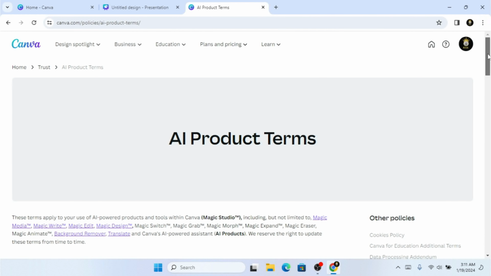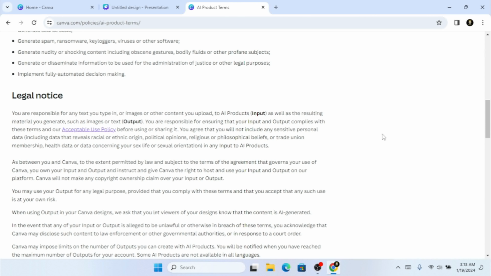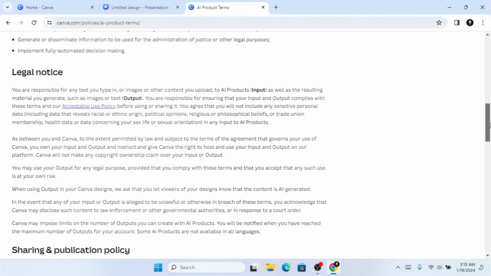So here, for the legal notice, as you can see, you are responsible for any text you type in or images or other content you upload to AI products as input, as well as the resulting materials you generate, such as images or text output. You are responsible for ensuring that your input and output comply with these terms and our acceptable use policy.